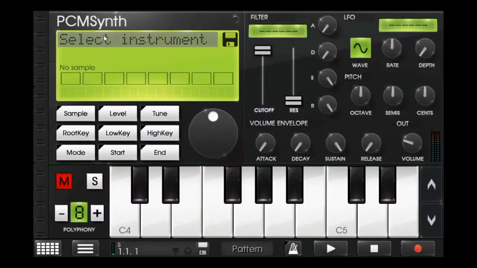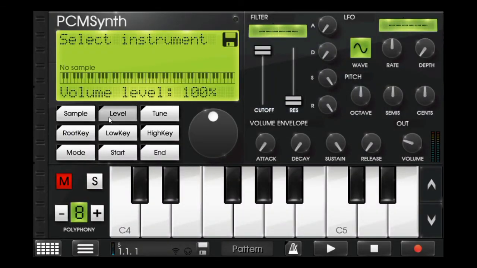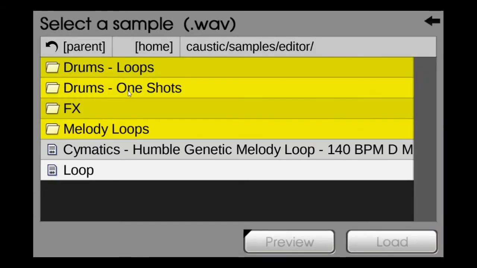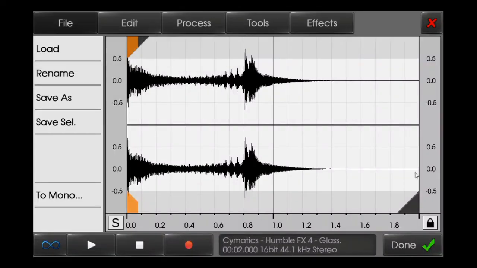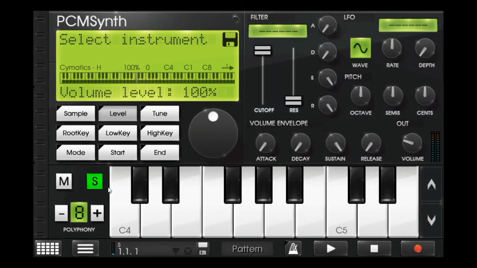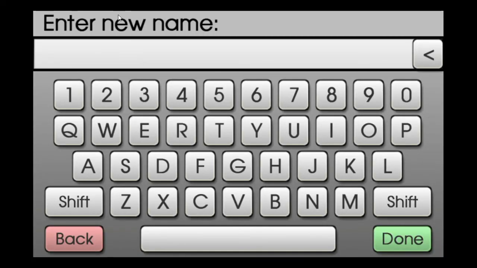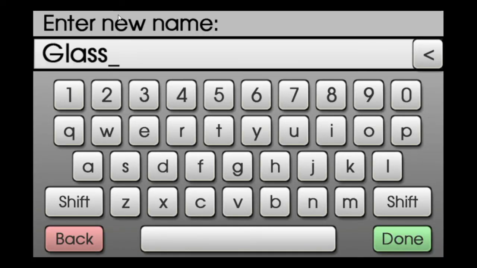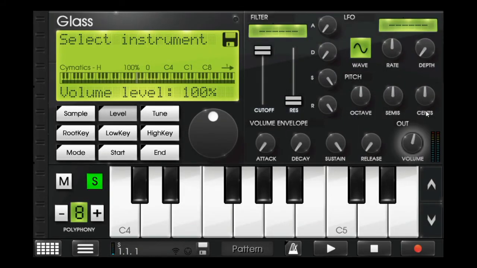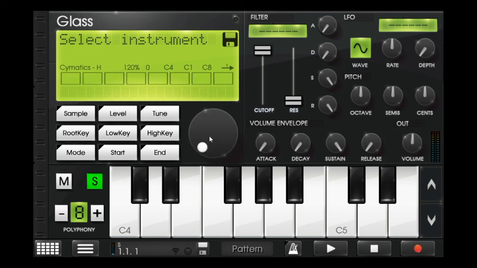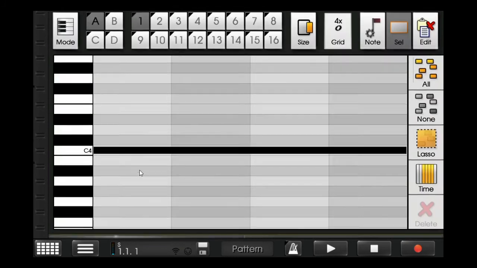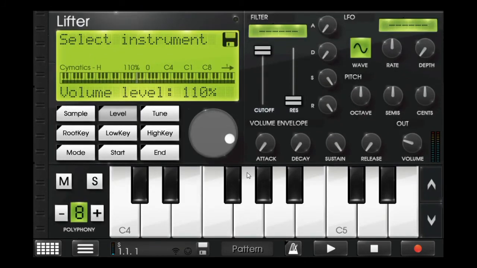Now I'll put one glass effect over there. That's sufficient. Change its volume to 120. This one also 120.